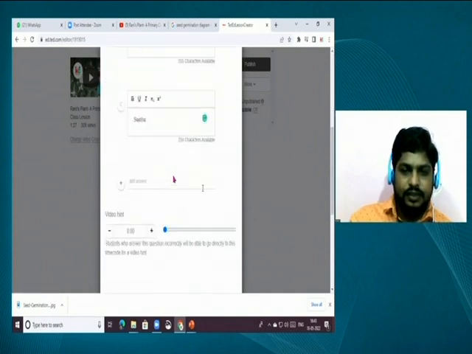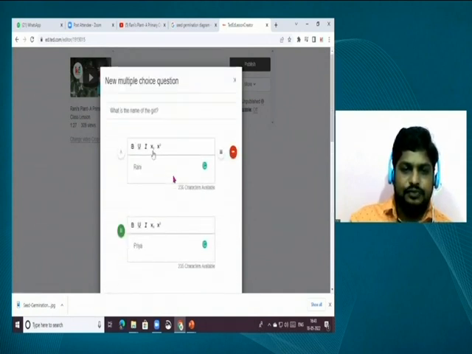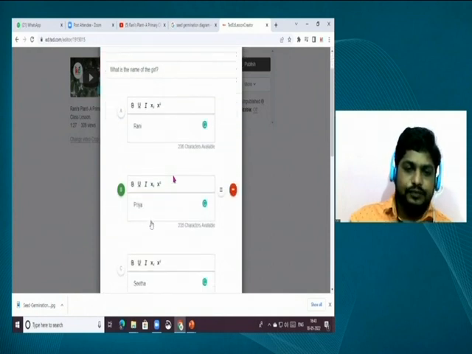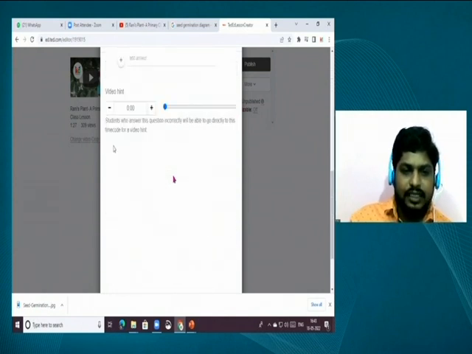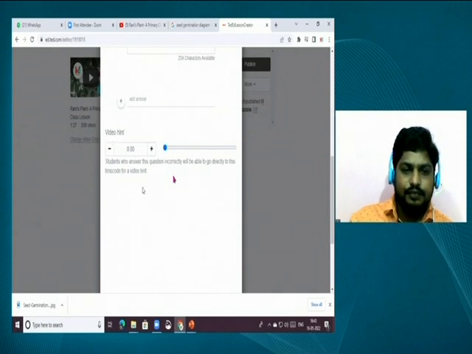So you give three options for the question, A, B, and C, and you have to select the right answer by coloring it green. Then here you can see the video hint option. You can add the time to the video.